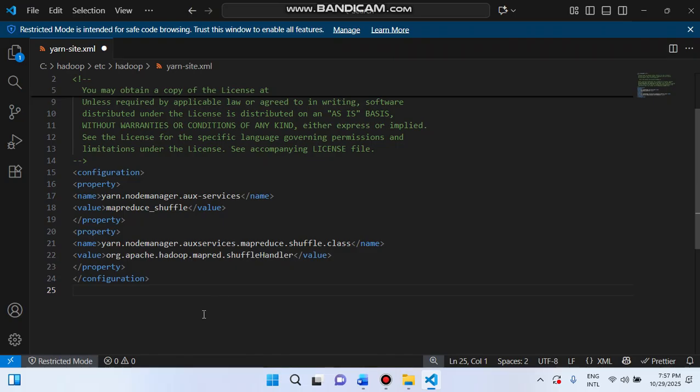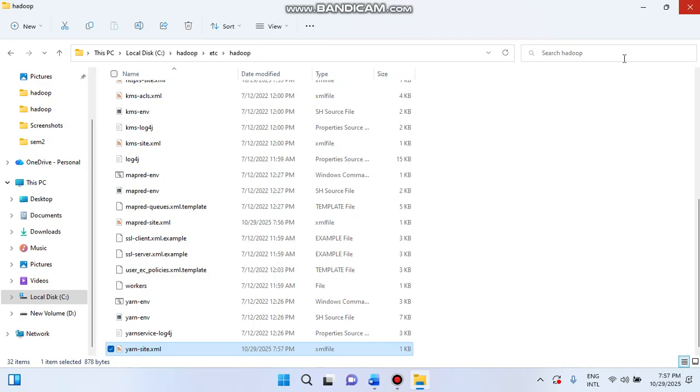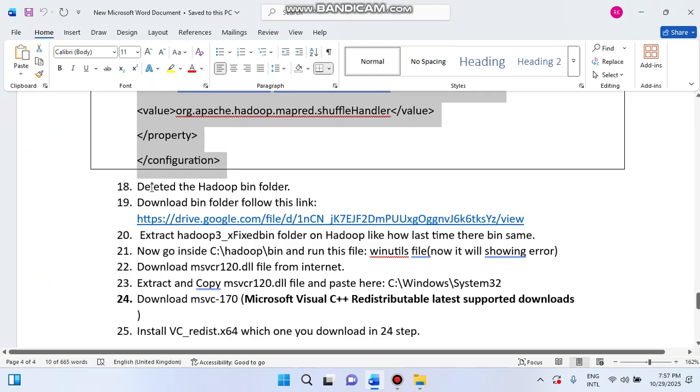Okay, so you can pause the screen and write all these things by your own hand, and don't worry, I will be handing this file over to you so you can copy from there also. Okay, so again Control S, saved. Right now I'm closing it back. Okay, now when you complete that, delete the Hadoop bin folder.